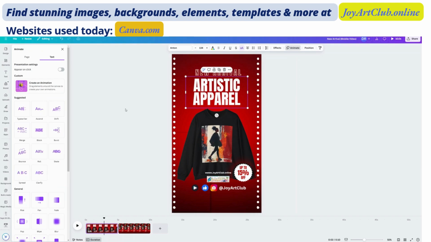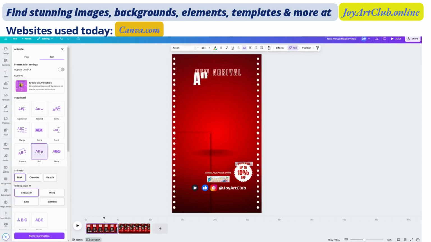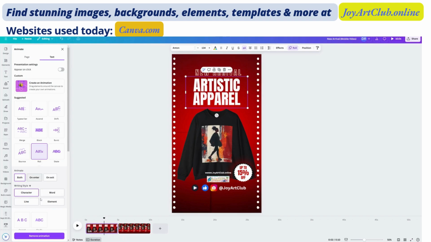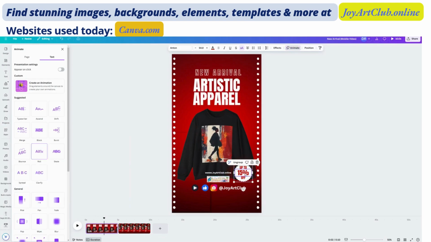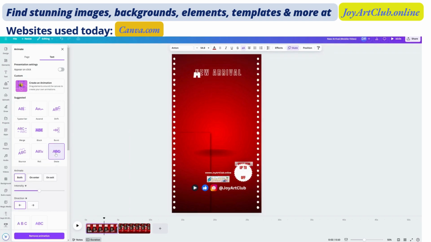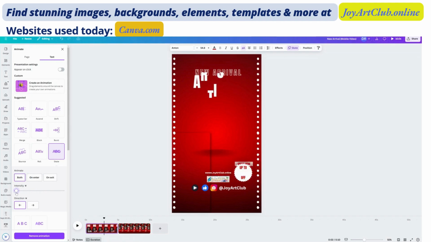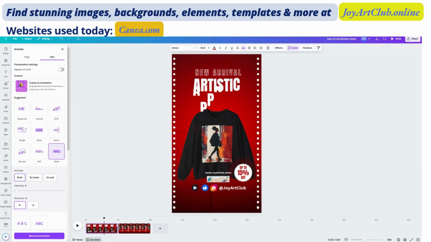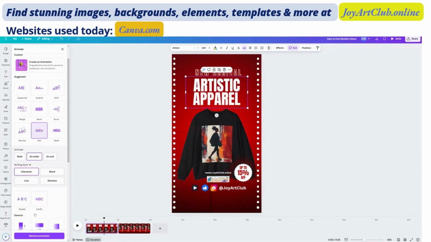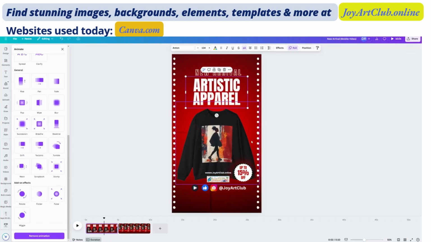We're going to click on artistic apparel and we are going to have the letters roll in. On enter and each character. I like that. And up to 15%, we are going to have those skate in, and very slow, since we have a whole minute. All right, so there's our video. So we are ready. We have all three designs.